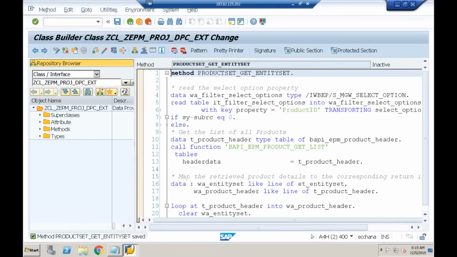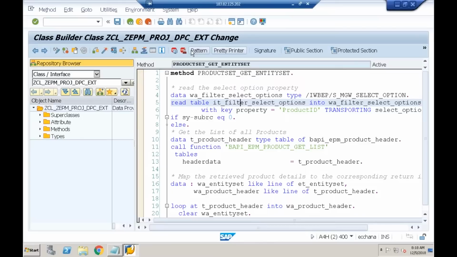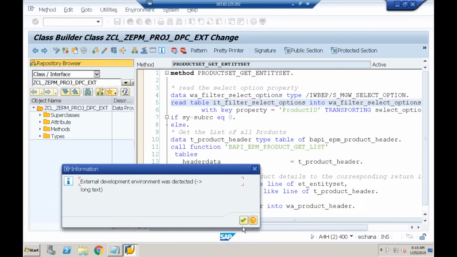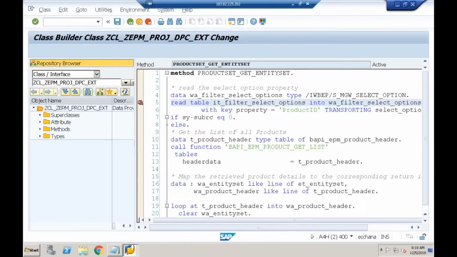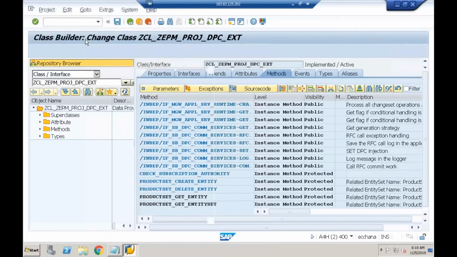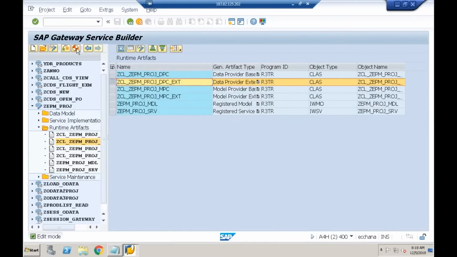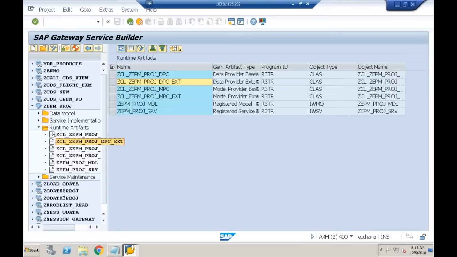I'll explain, it will be easy. Activate it. You just observe here. I'll put the breakpoint here. I'm putting the breakpoint. Right, breakpoint has been set. Let me go back. Activate this. Done. After activating, let me regenerate the runtime artifacts and open it in editable mode. I'll regenerate the runtime artifacts. Yeah, they are successfully regenerated. Let me maintain the service.